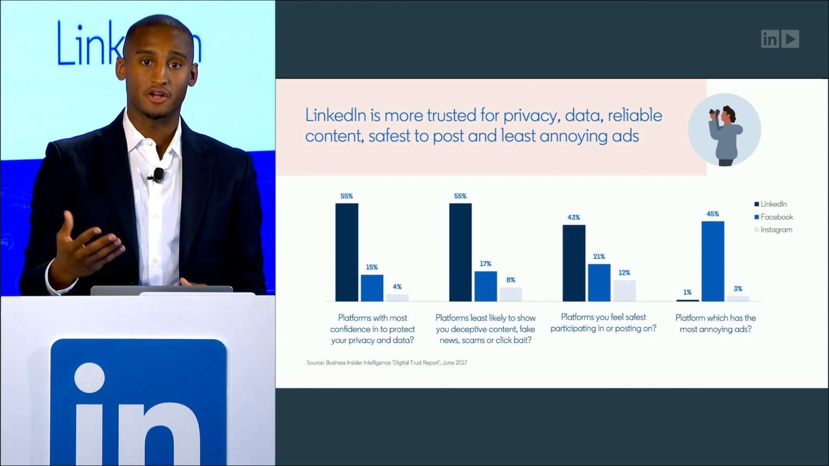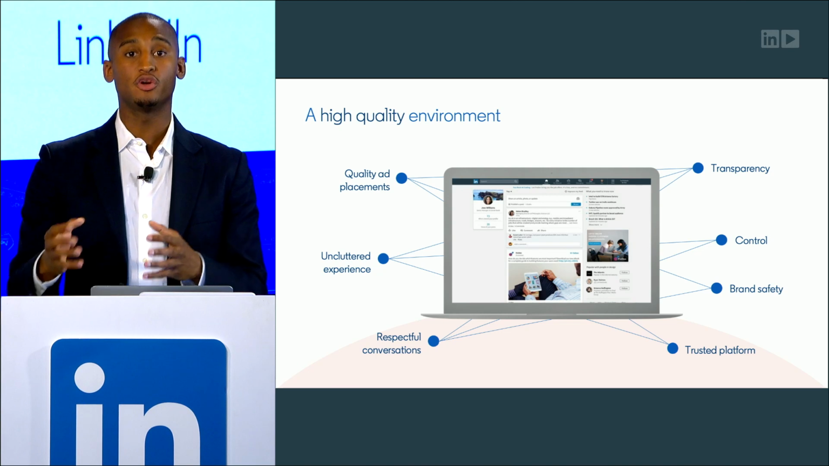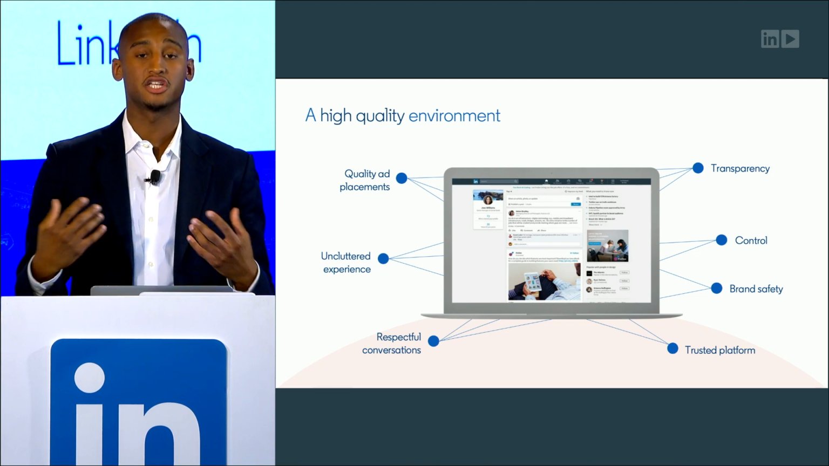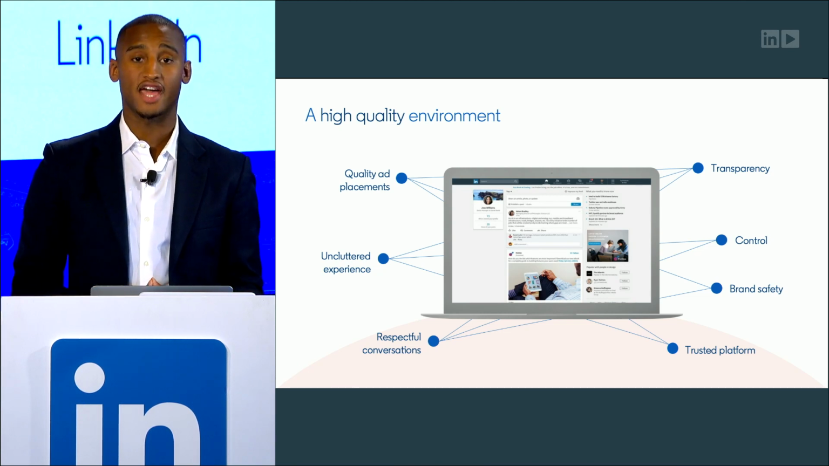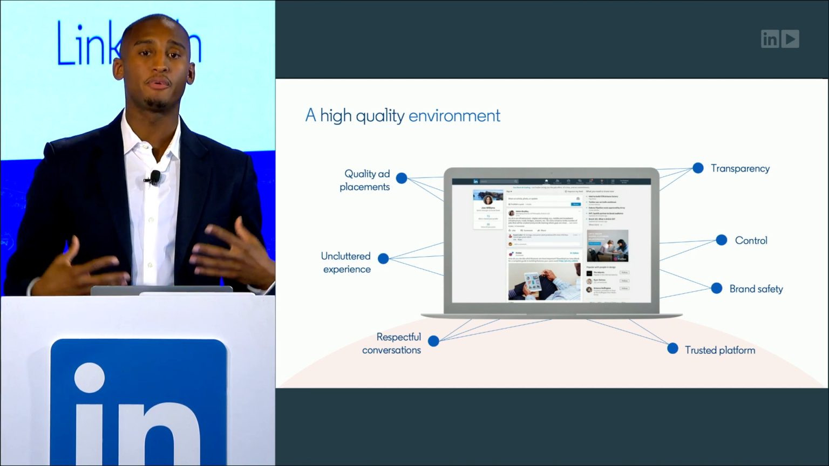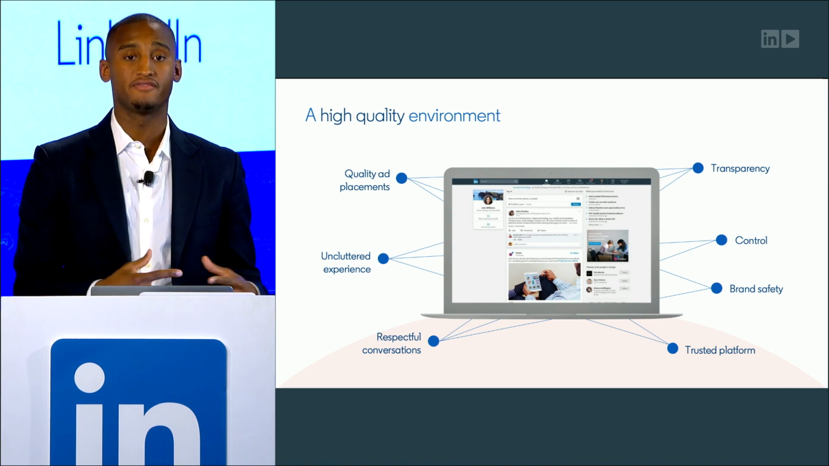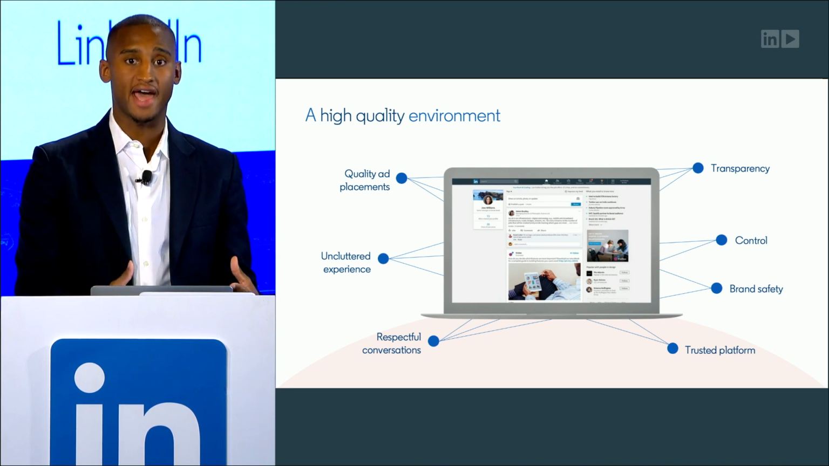And as a marketer, I think it helps because we also like to think you have a high quality environment to actually conduct your marketing efforts, whether that's paid or organic. One thing is that we've put a lot of work into LinkedIn.com to make sure that it's an uncluttered environment where people can see your ads very clearly.